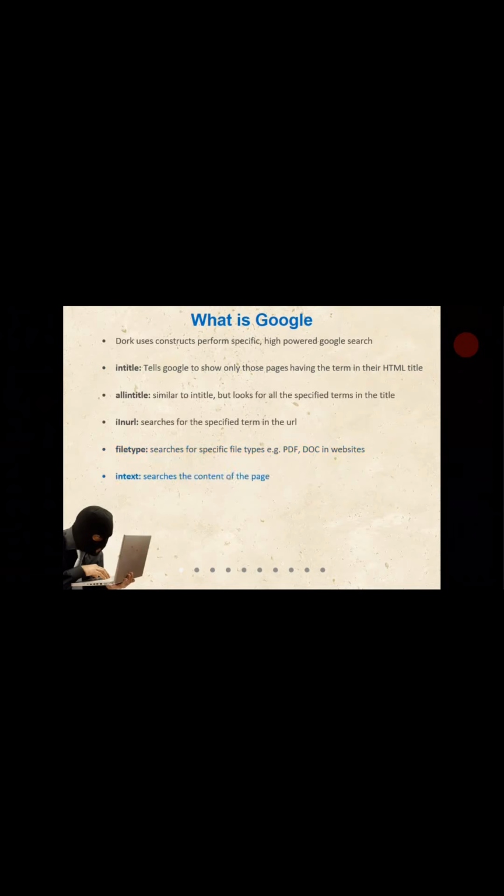There are some operators that are used. For example, intitle tells Google to show only those pages having the term in their HTML title. Allintitle is similar to intitle, but it looks for all the specific terms in the title. Inurl searches for the specified item in the URL. Filetype searches for a specific file type. For example, if I say filetype:pdf, it will show me only PDFs, or filetype:doc, it will show me only documents. Intext searches for context.